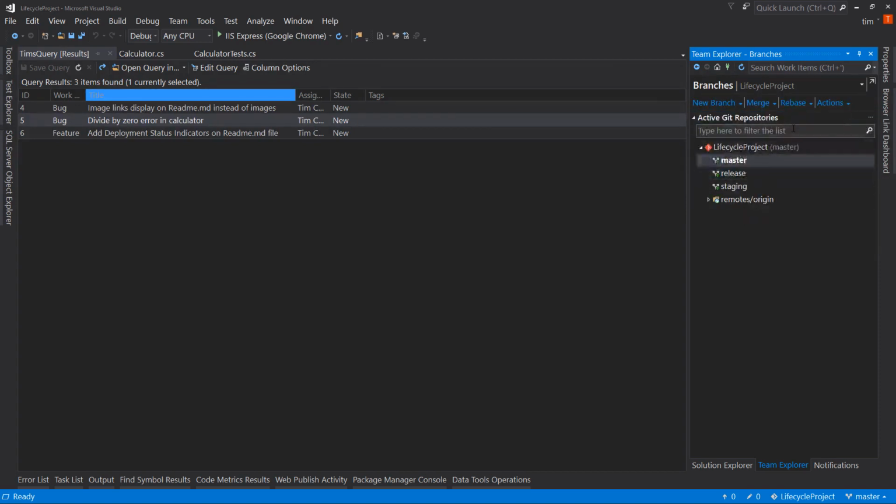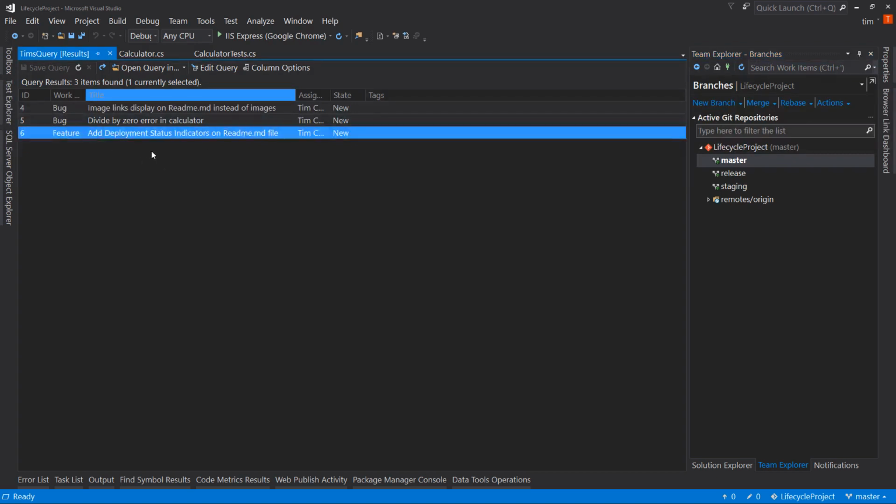And now what I'm going to do is work on this new feature. I'm tired of working on bugs. Now we're going to work on a feature that adds a deployment status indicator on the README file. So each deployment status has a badge you can add, just like the badges for the builds. So we're going to add that.